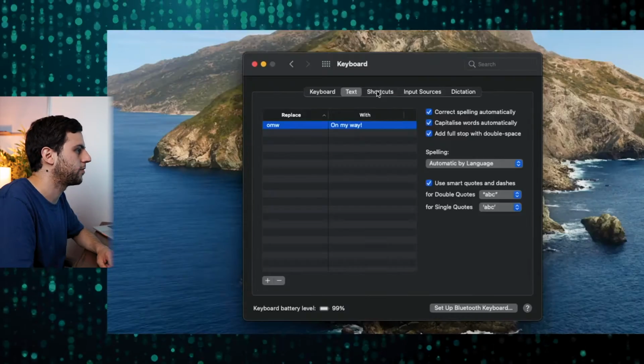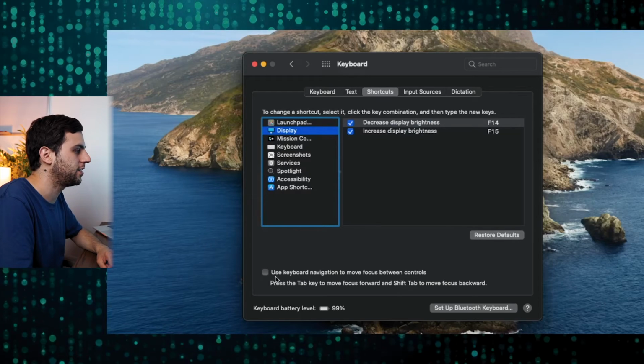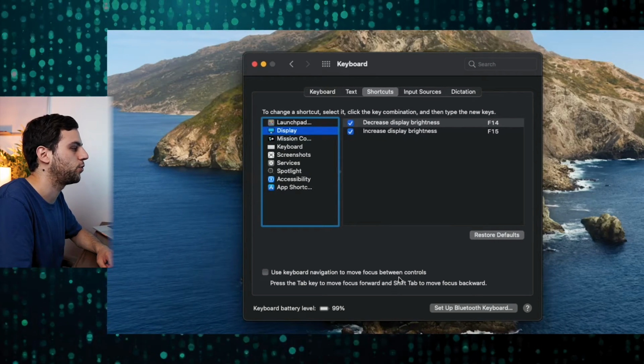So then I go into shortcuts, and what you want to click is this use keyboard navigation to move focus between controls.